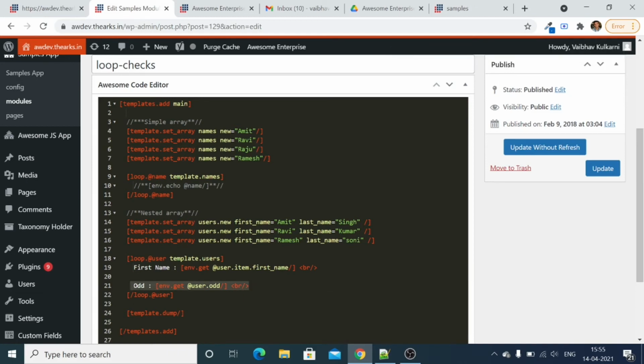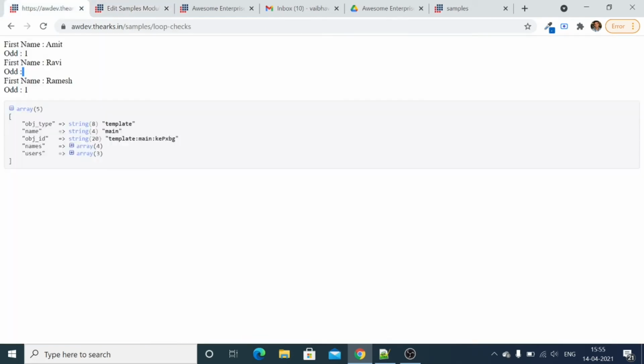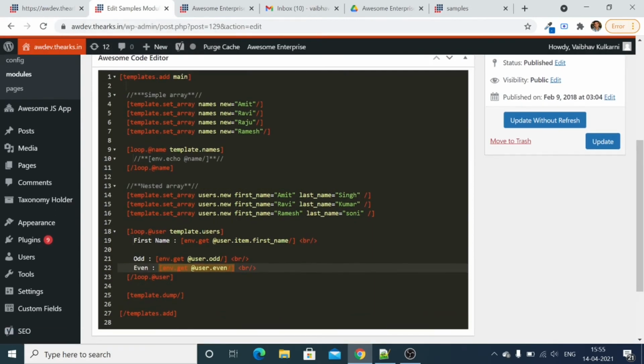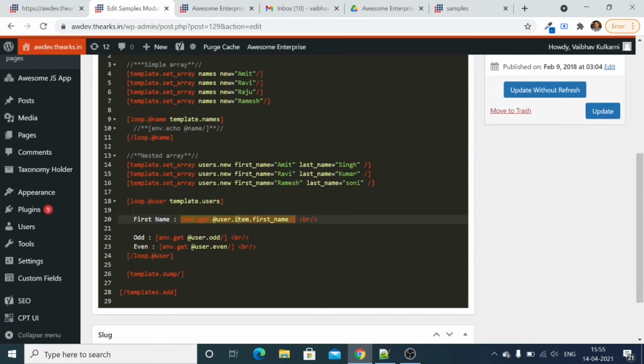Now let's check how the even value works. Even. Now it tells you this is the even value and this is the odd value. So this is how you can access the element of array. So we are storing each element in this variable and, as this is an associative array, we are accessing it using the keys of this array.